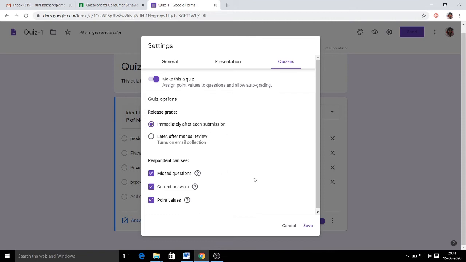Otherwise, you have to go through each submitted form manually and give the marks. Again, here another important aspect needs to be taken into consideration, that is what the respondent can see. Do you want respondents to see the questions which they have missed? In case yes, have a tick over here, or else you can skip this. In case you want them to see the correct answers of the quiz, you can tick it, or else you can skip this as well.